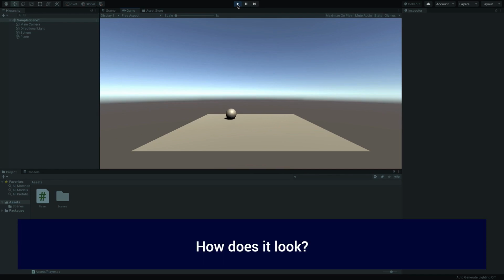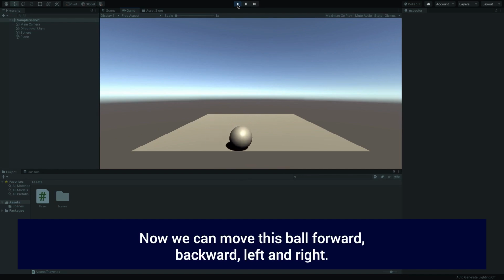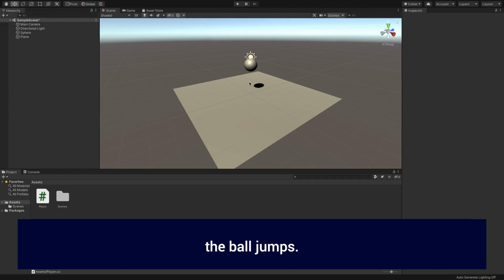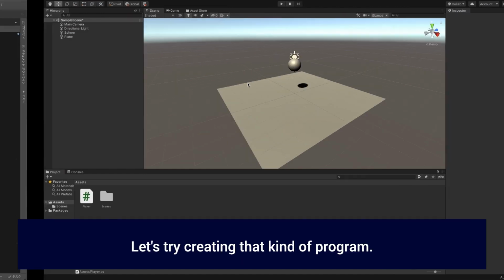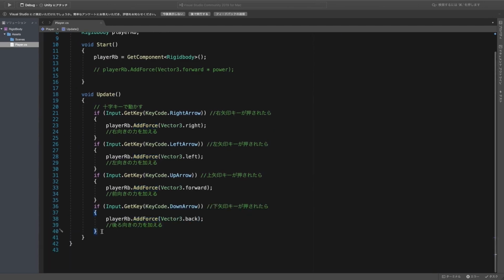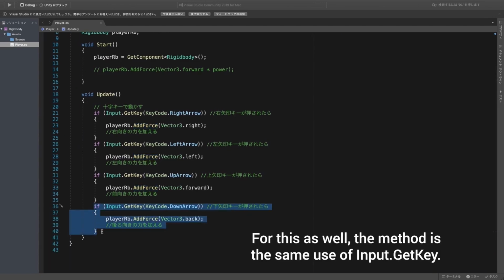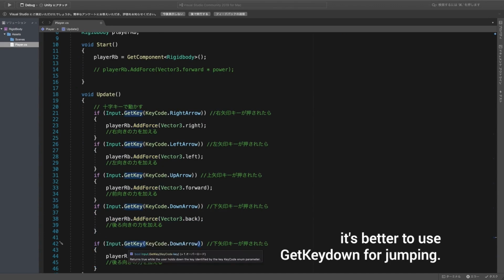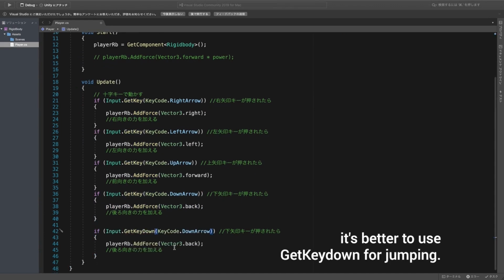How does it look? Yes, it works without any problems. Now we can move this ball forward, backward, left, and right. Alright, so finally, as a bonus, let's make it so that when you press the spacebar, the ball jumps. Let's try creating that kind of program. Okay. For this as well, the method is the same. Use if Input.GetKey, and for the spacebar, it's better to use GetKeyDown. For jumping, yes, and then KeyCode.